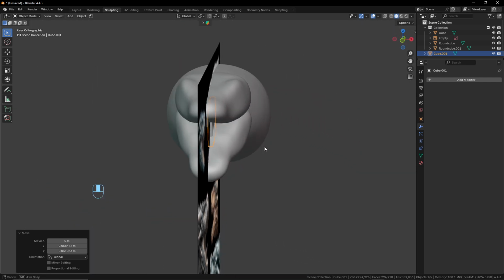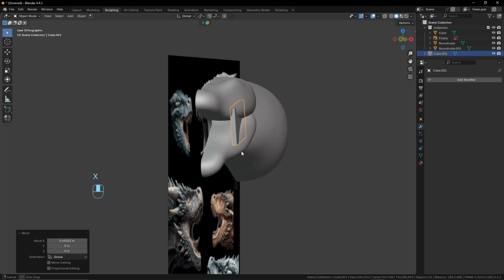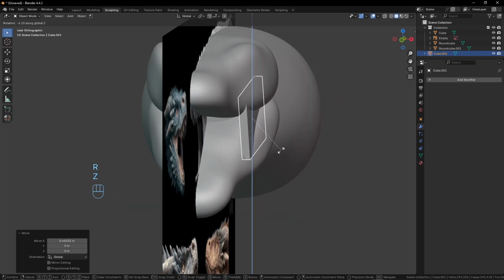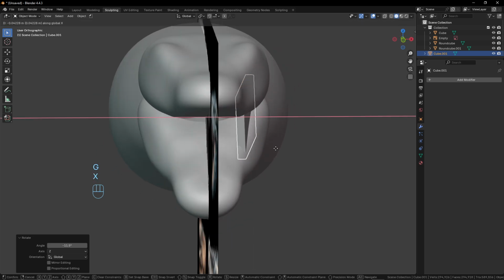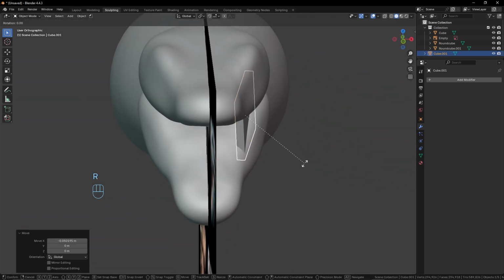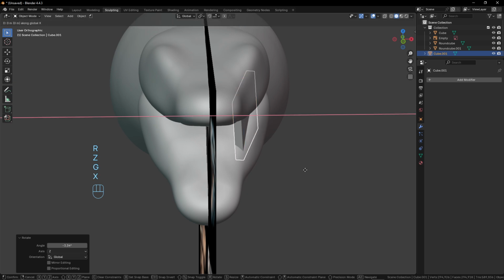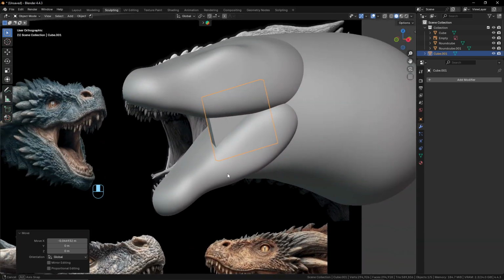Good. So now I would like to make it here into the x-axis. So I will make a GX and an RZ maybe. Just like this, it will follow more or less the jaw here, okay? And just by moving it here, we'll have this kind of shape just like that.